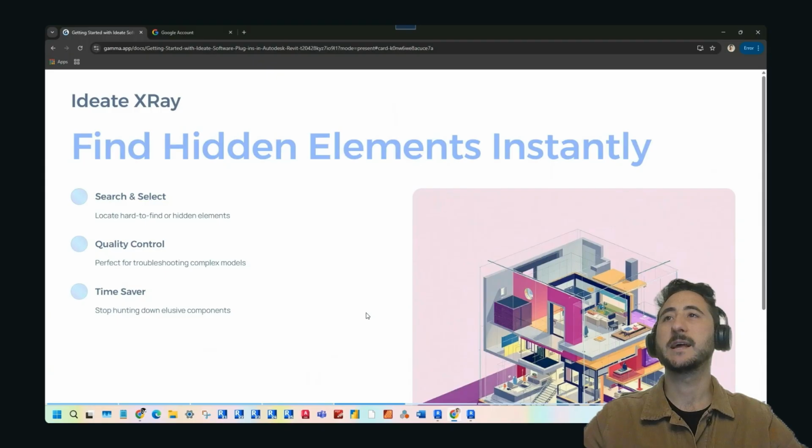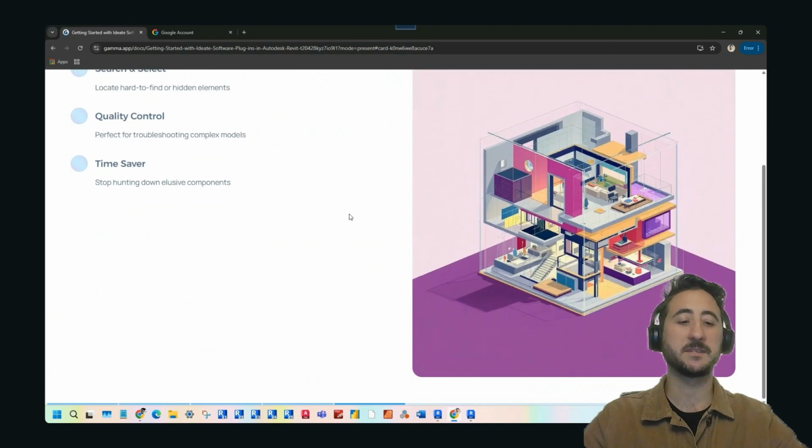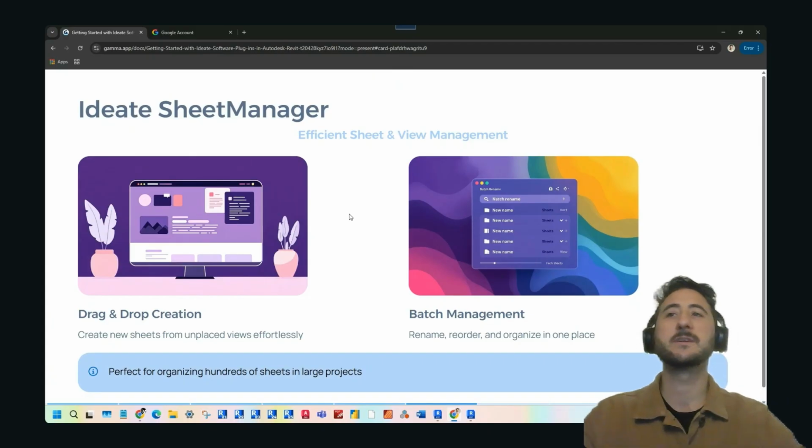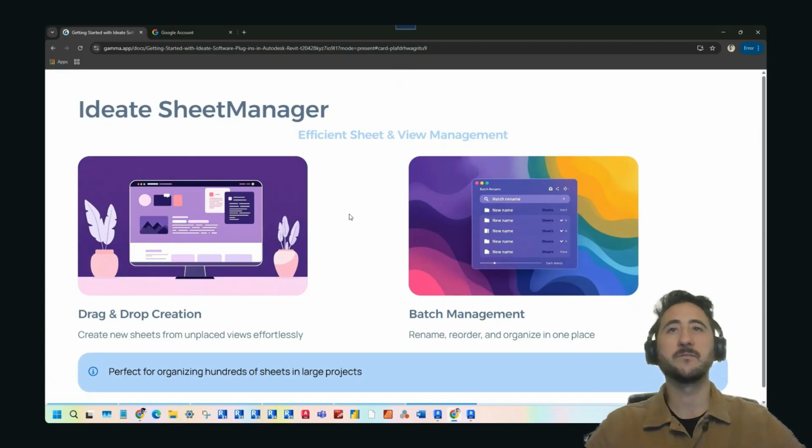So yes, X-Ray allows you to search and select. It allows you to do quality control on your models. And obviously it is a huge time saver instead of having to spend half the day looking for something that's missing. Now let's jump over into Ideate SheetManager. This allows you to do batch processes on sheets, whether it's renaming or creation. Let's have a look within the Revit environment.